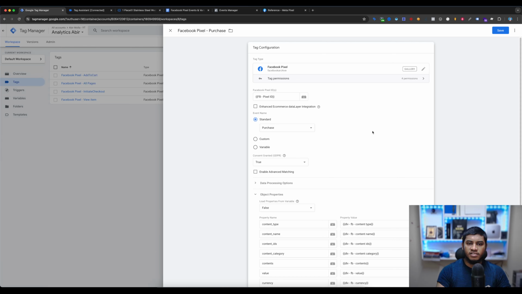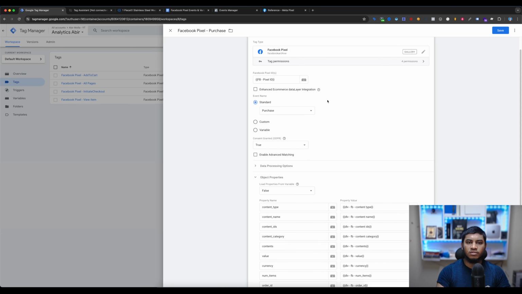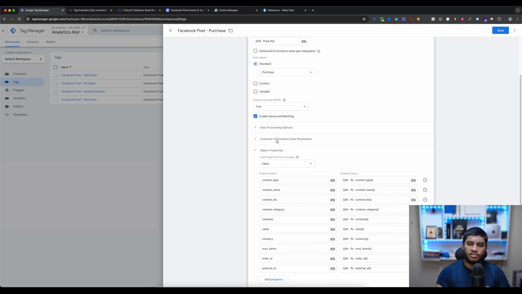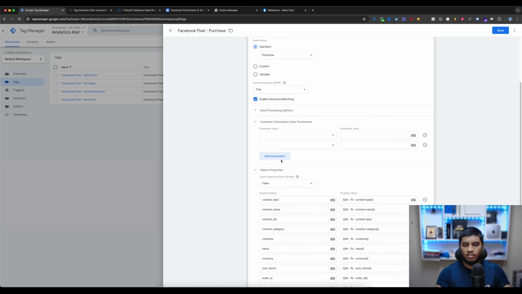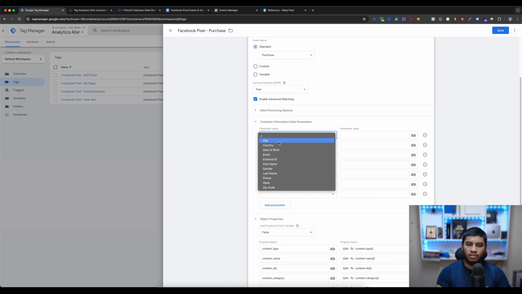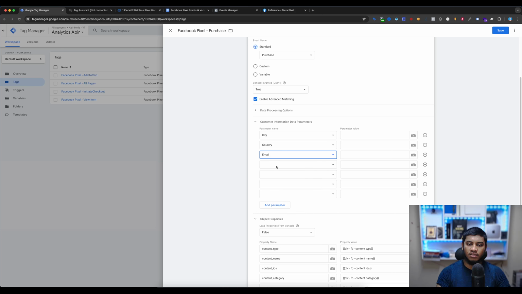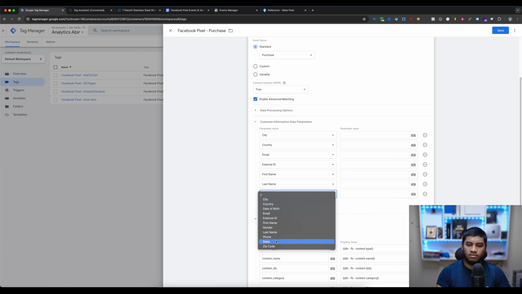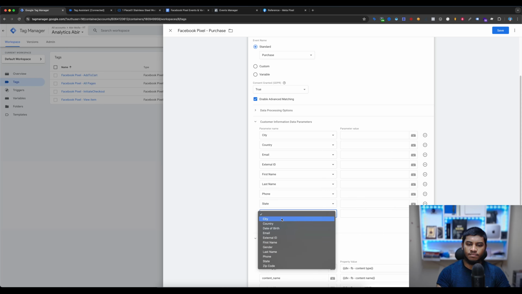Now the final part is we have to send the user information with the purchase event. Select the enhanced advanced matching, then select the customer information data and add this parameters field, and then select the city, country, email, external ID, first name, last name, phone, state, and zip code.